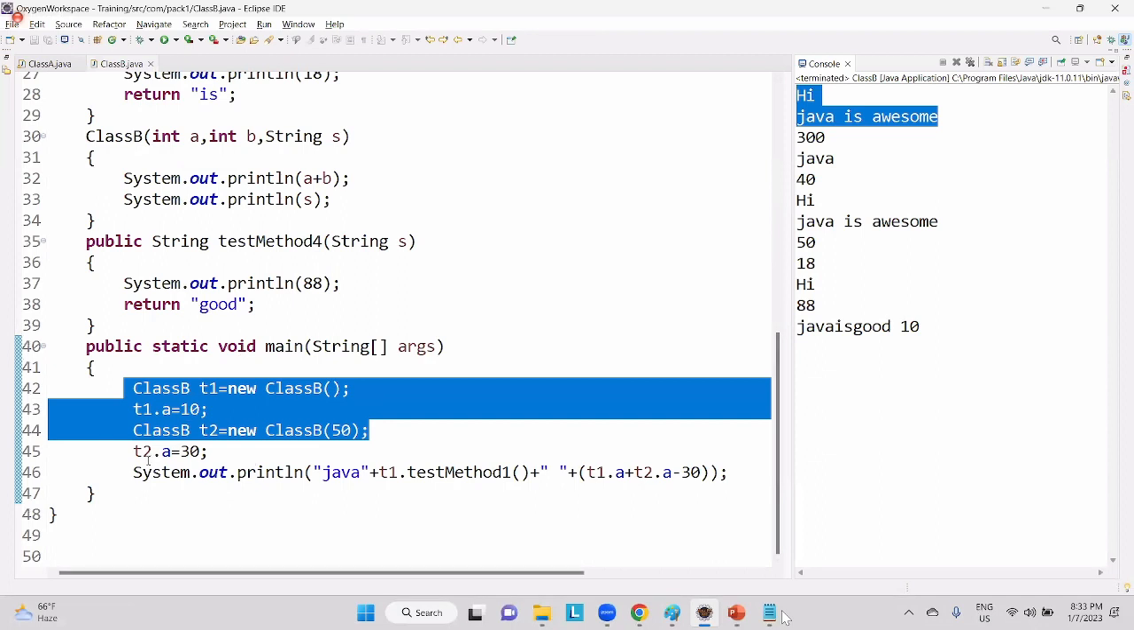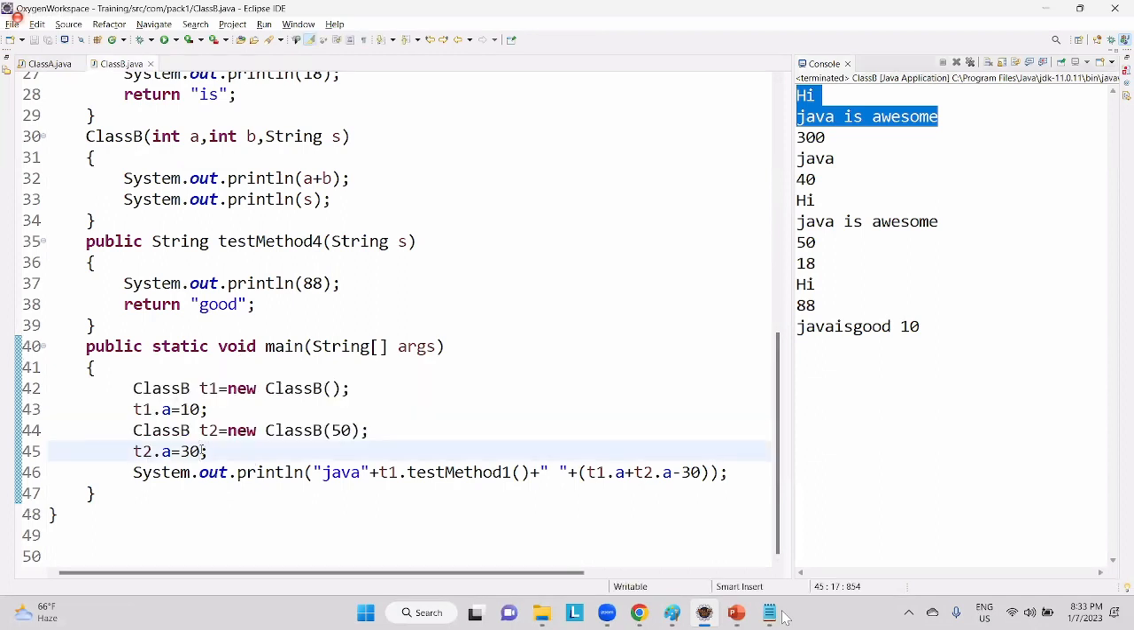Right. Now, T2.A equal to 30. Again, we are assigning an A value of 30. Sir, previously the A value is 10. That 10 belongs to this object. Instance variable, guys. For every instance, a separate copy of the instance variable will be created. Am I clear with this? Yes or no? So this 10 belongs to this object. This 30 belongs to the second object. Okay, fine, you are assigning a value.